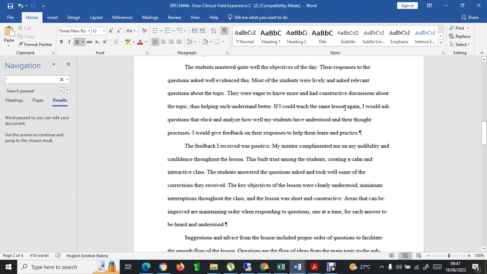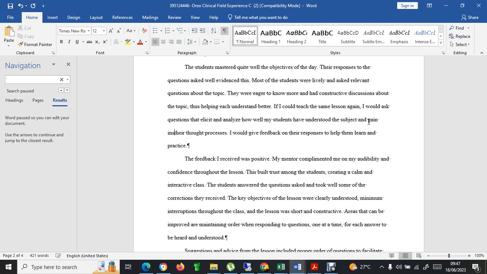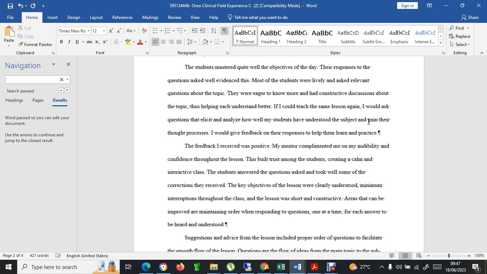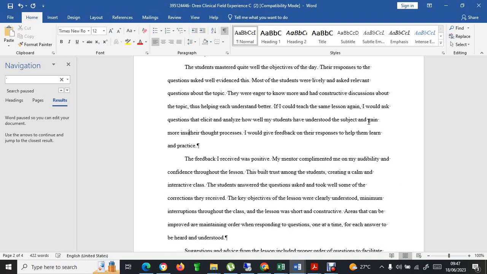So: if I could teach the same lesson again, I would ask questions that elicit and analyze how well my students have understood the subject, and gain more insight of their thought processes. Now that sentence looks complete.